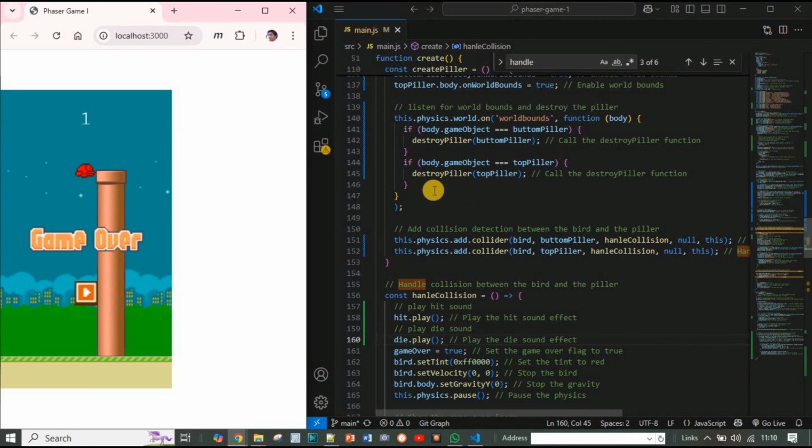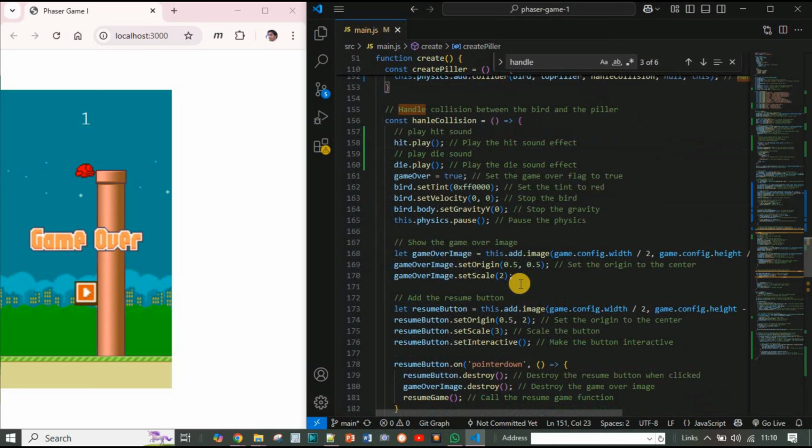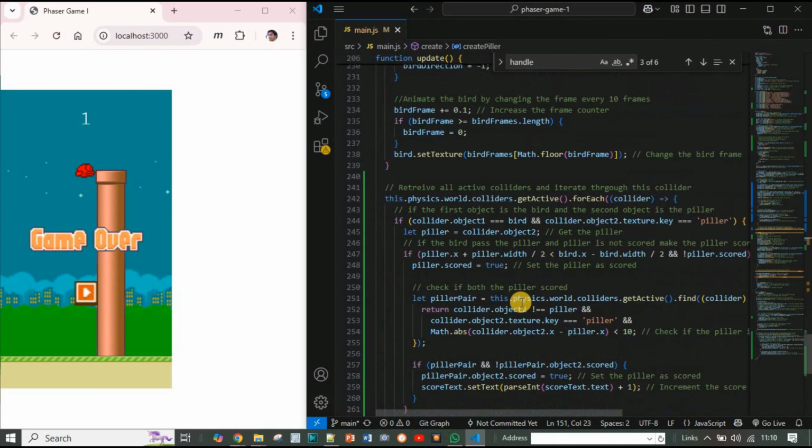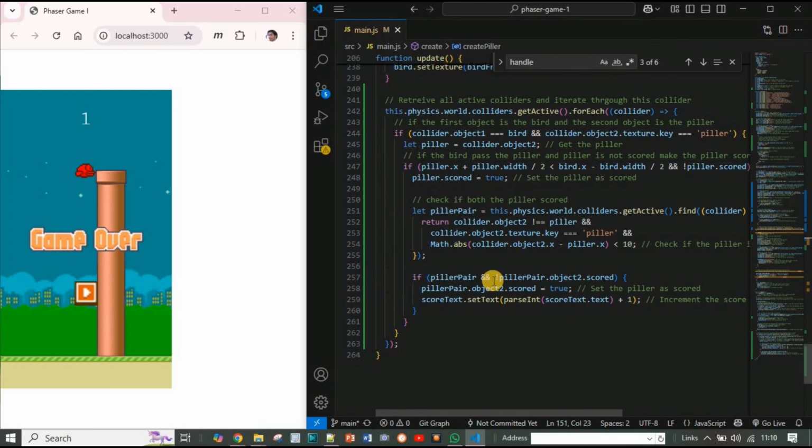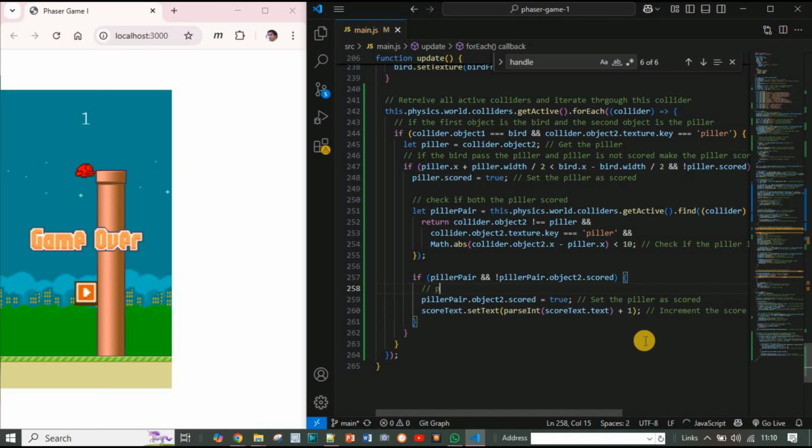And next I have to add the score sound. So I will go to the scoring algorithm. Here we have the pillar pair. So here I have to play the score sound, point.play. So let's check this.